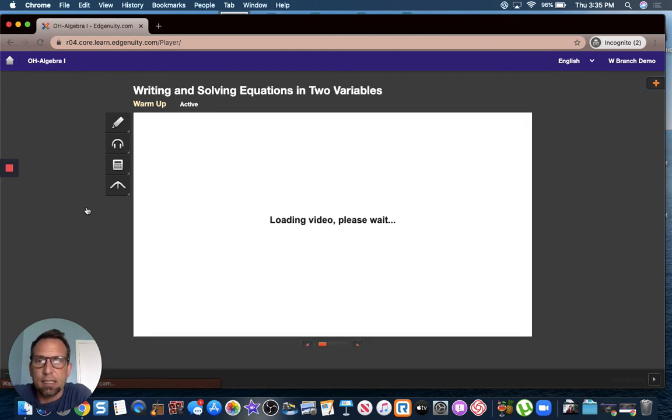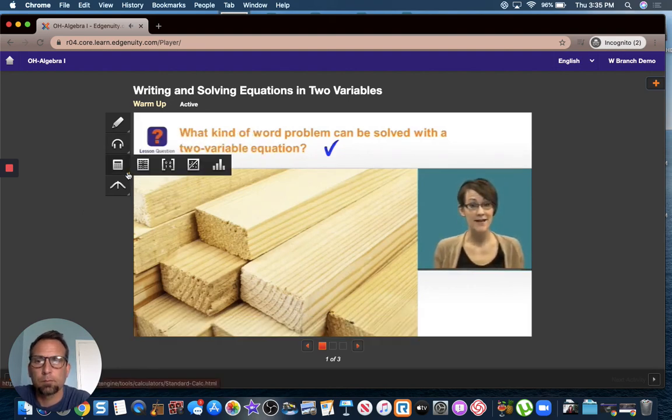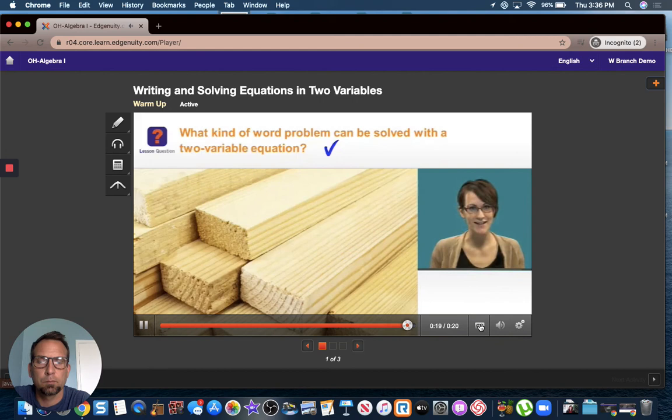that it stays consistent. In this lesson, we'll answer the question, what kind of word problem can be solved with a two-variable equation? Have you ever wanted to build something with materials you already have on hand? You need to figure out how big you can build it and how much of the materials you'll end up using. Well, in this lesson, we'll explore how to use two-variable equations to solve problems. Let's get started.